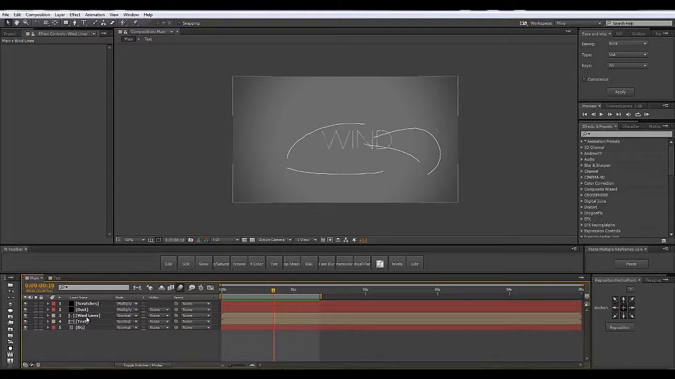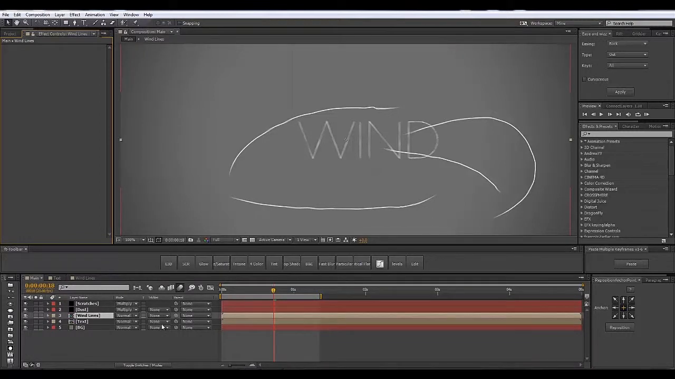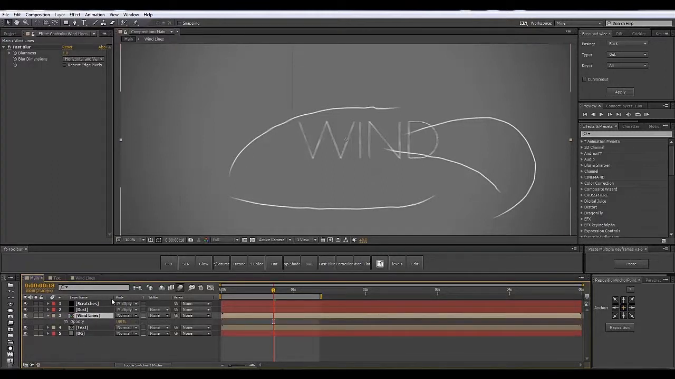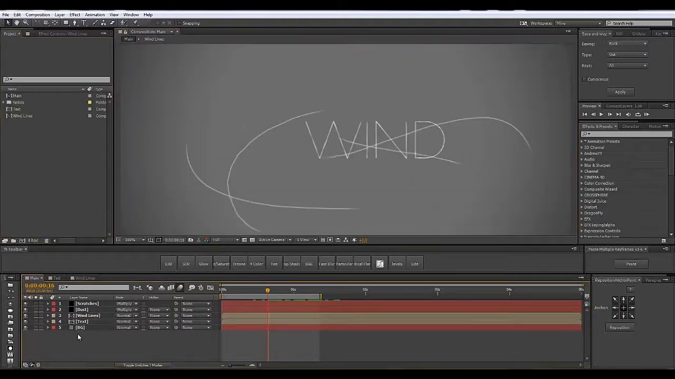I'm going to enter the wind lines pre-comp and turn on the motion blur for all of the lines. With the wind lines layer selected, I'm going to add the fast blur effect and increase the blurriness to only 1%, just so I don't have these sharp edges for my lines. With the wind lines selected, I'm going to lower its opacity to like 50% to match the colors of my whole comp.